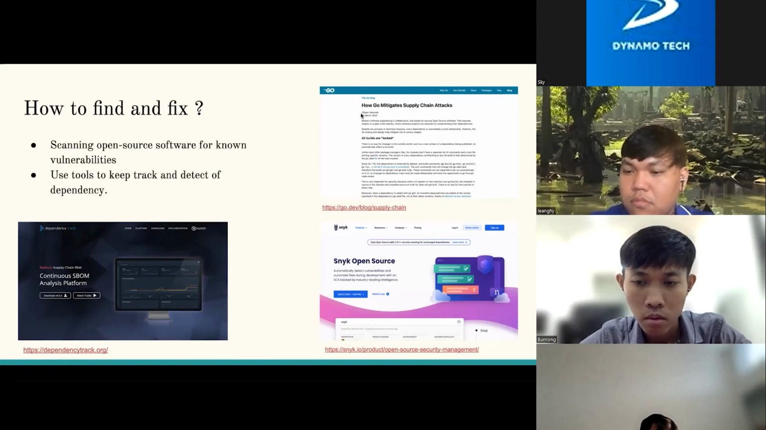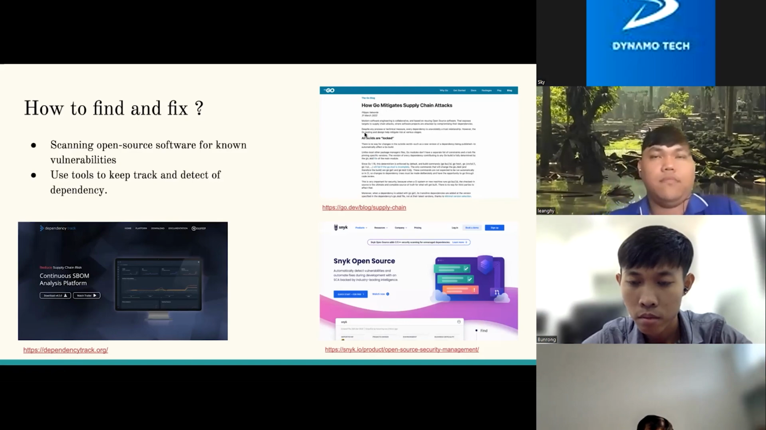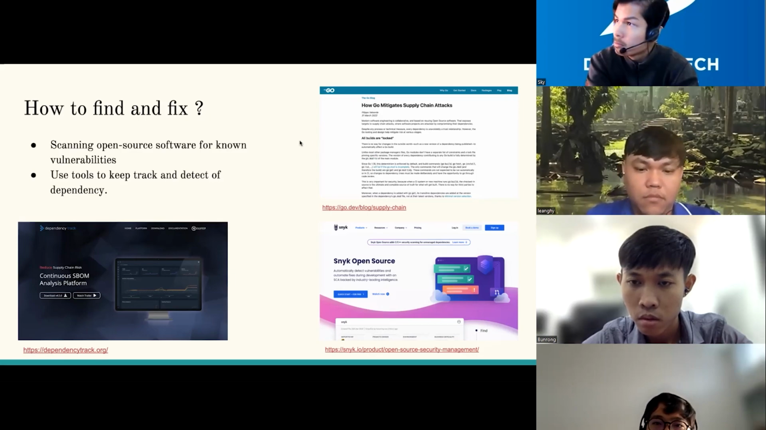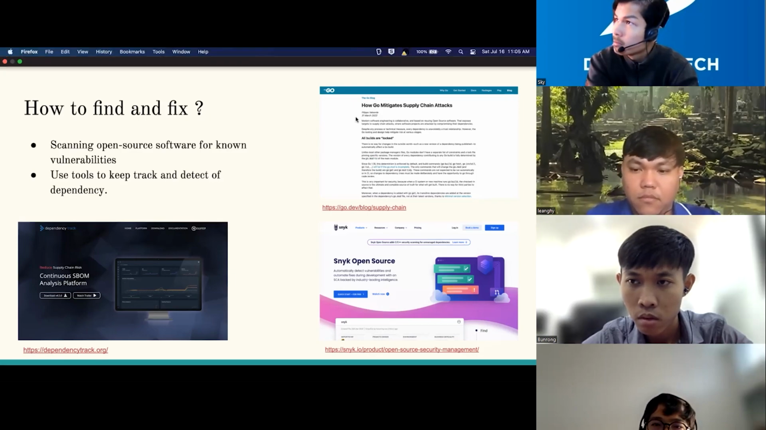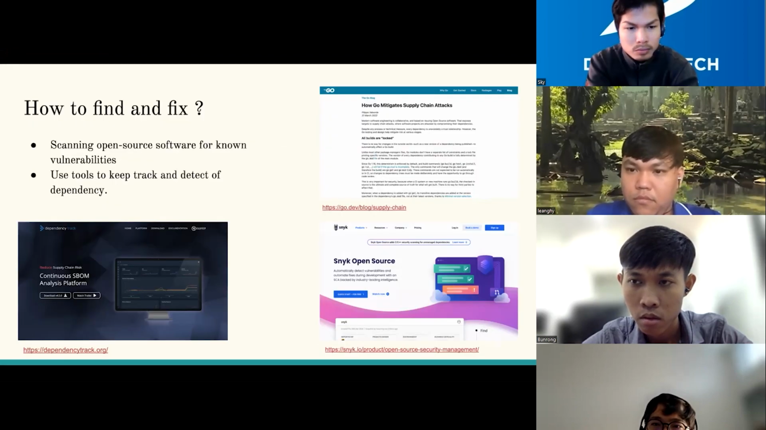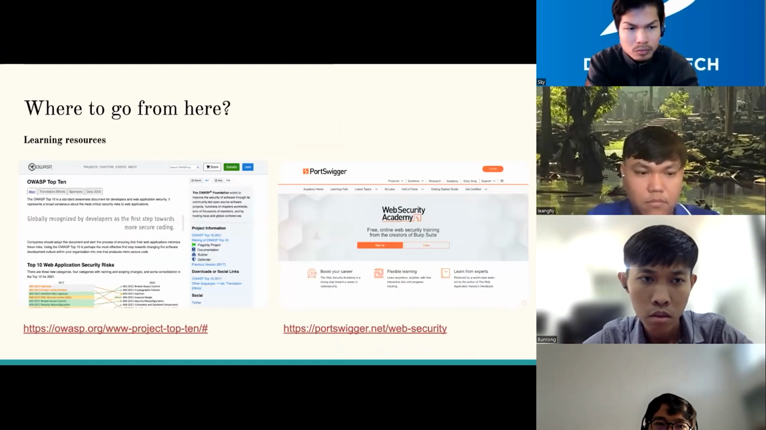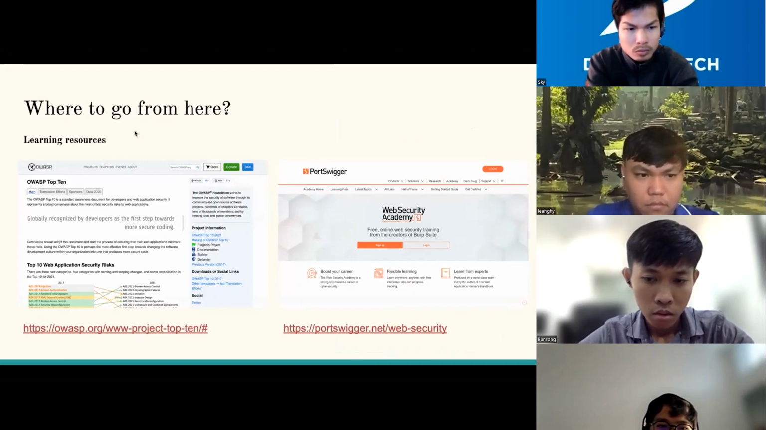And another case is Go. They implement a lock on their dependency list, so that you can't update your dependency unless you specify it to update in the go.mod file. And yeah, that's all for supply chain attacks. Because we don't have much time, I'm going to go to the resources that I recommend you go to from here.